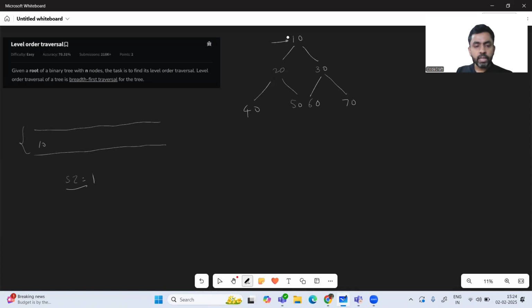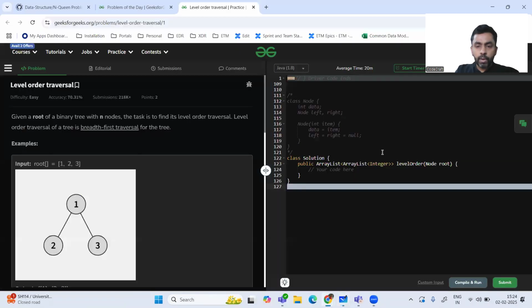So we'll take the size and we will iterate. We'll have a for loop, which will iterate from i equal to 0 to size. Just be with me, you'll understand. Let's code, you'll understand better. First I'll show the Java code followed by C++.